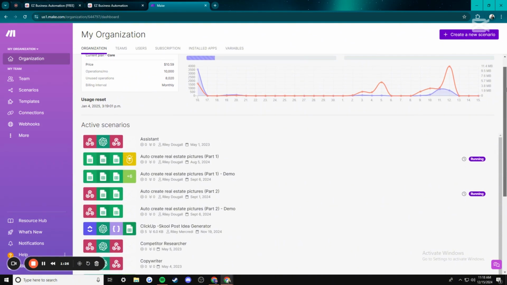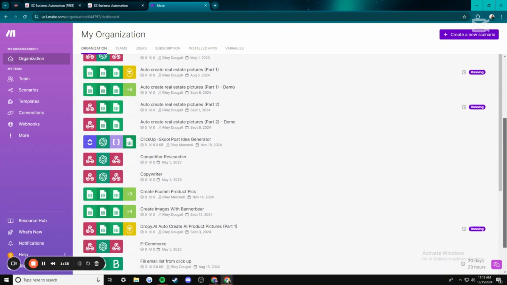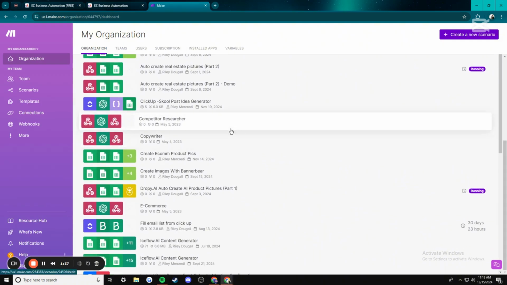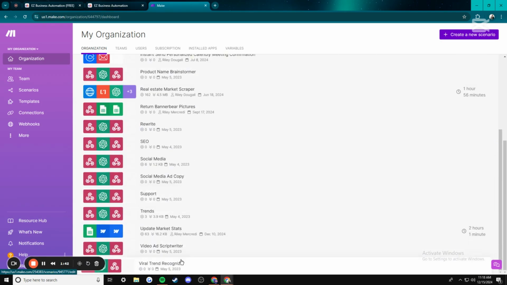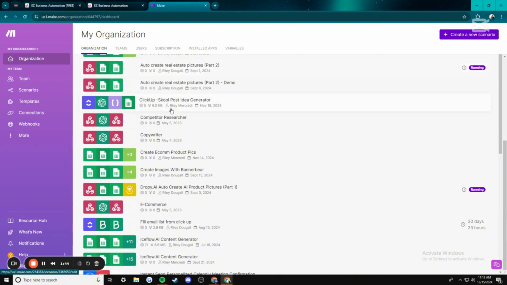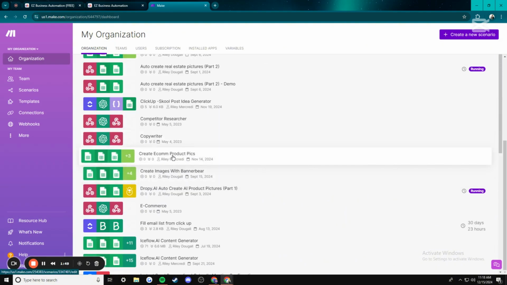If you scroll down here, you can see all of the scenarios in your system that are currently running, or could run, I guess, just active. So that's how you can check to make sure whichever scenario you are looking for is actually running. Say if I wanted to find the create econ product picks, you just come down here and look for it, and okay, perfect, it is running.